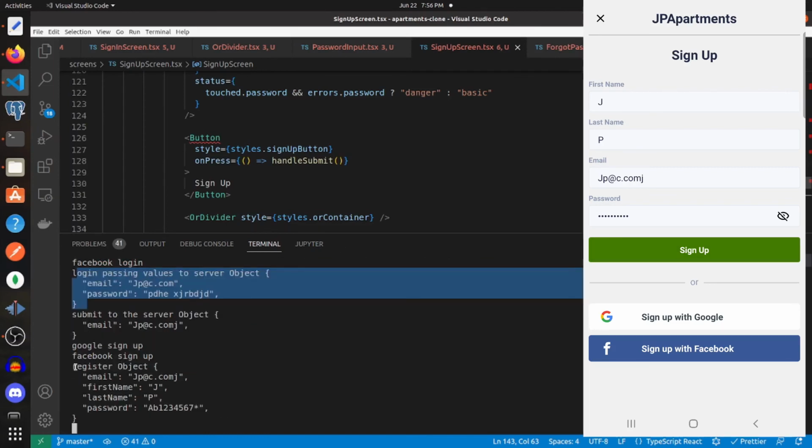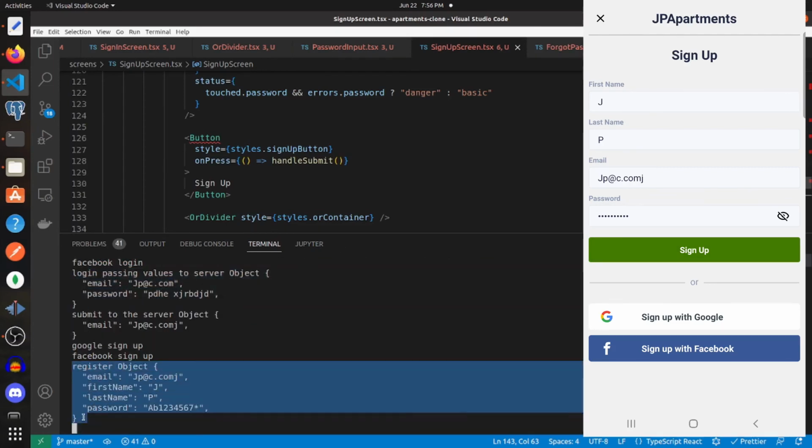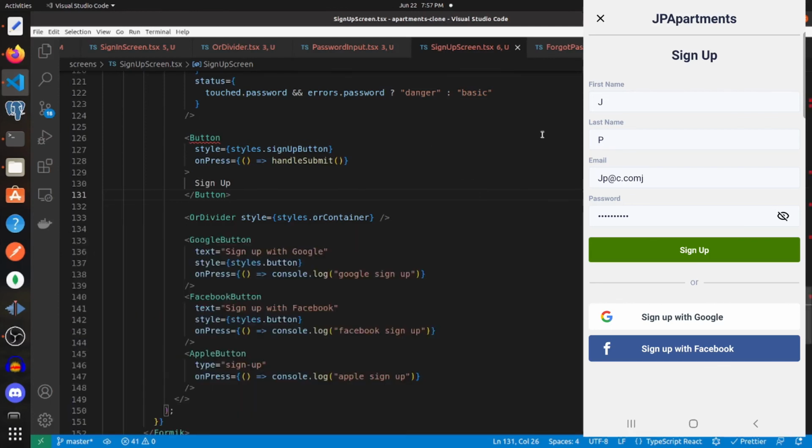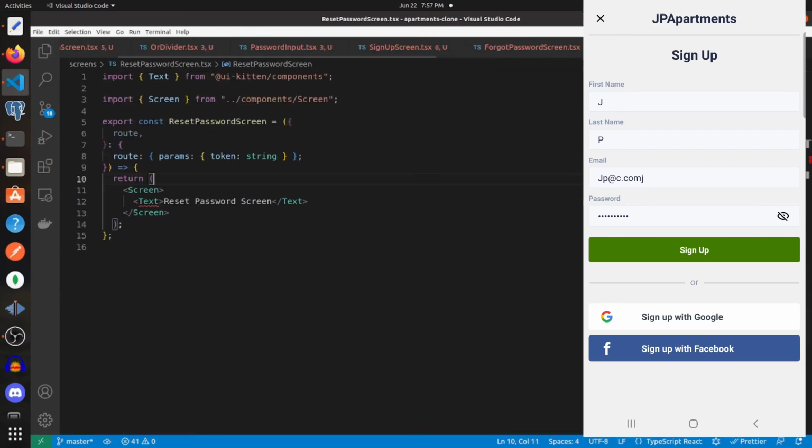And here we are on our console, and it's actually working, it's saying register this object. So in the next video, we'll just have to pass this in to our server and have our server handle all of that stuff. So the sign up screen is working pretty well now. We just have one more screen to create, which is the register new password screen, or what did we call it? Reset password screen. So let's create this one out.